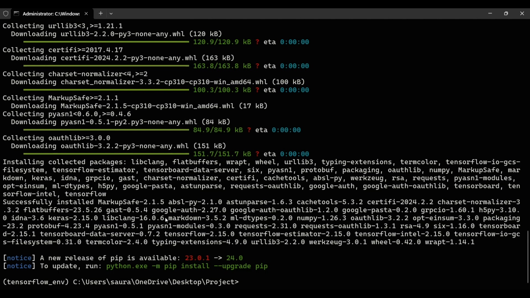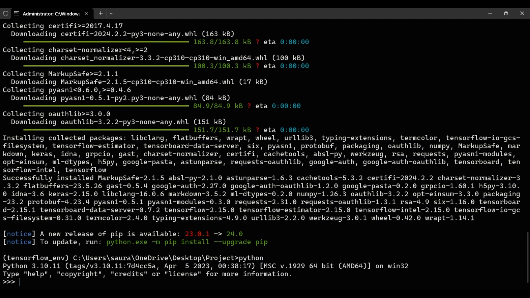Now if you see output like this in the terminal, then you have successfully installed TensorFlow. Let's verify it. For that, you need to open a Python shell. To open a Python shell on Windows or in the terminal, write the command python and hit enter. Now if you see three arrows here, then you are in the Python shell.